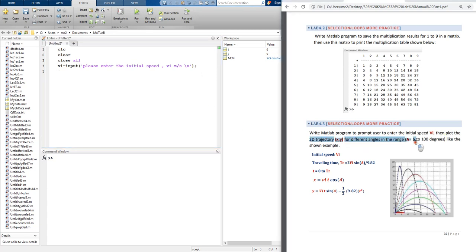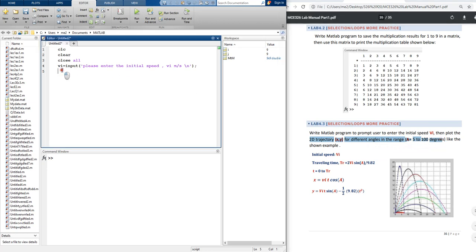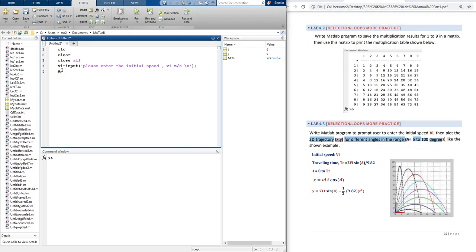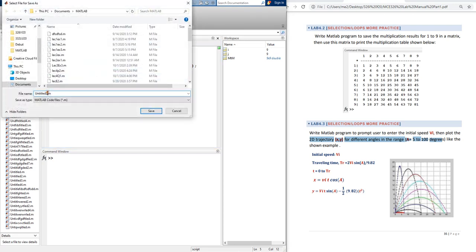Now, if you remember, I will remind you what is the trajectory for different angles in range A 5 to 100. So let me define A. Say A equal 5 to 100. Say that at the beginning. Let me make the increment just a few. Say that if I make the increment 35, I will have 5 and 35, then 70. I have 3 values, never mind, it's okay, just 3 figures. Save the file. This is lecture 4 part, say that question number 3.